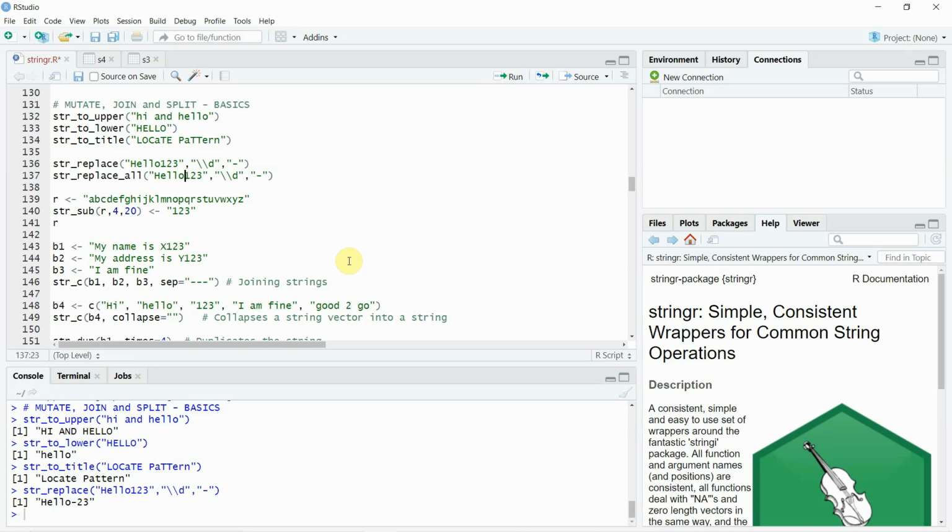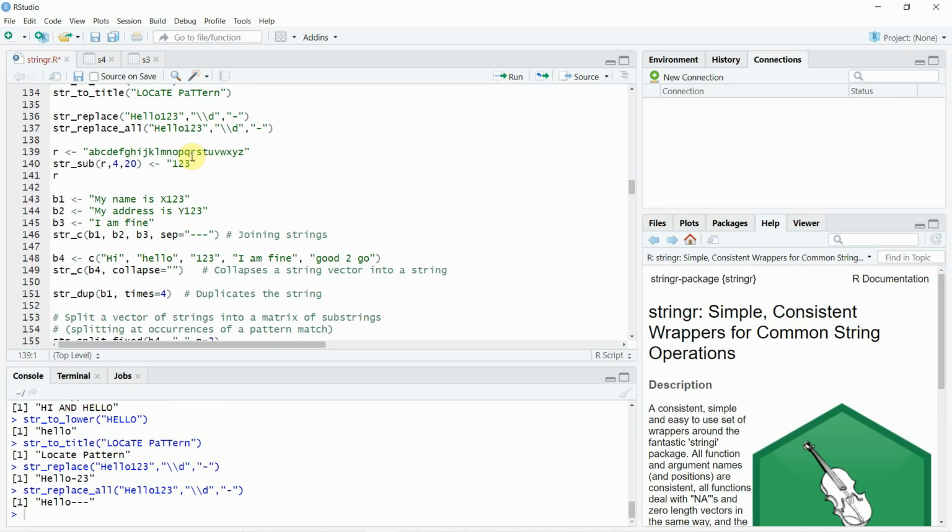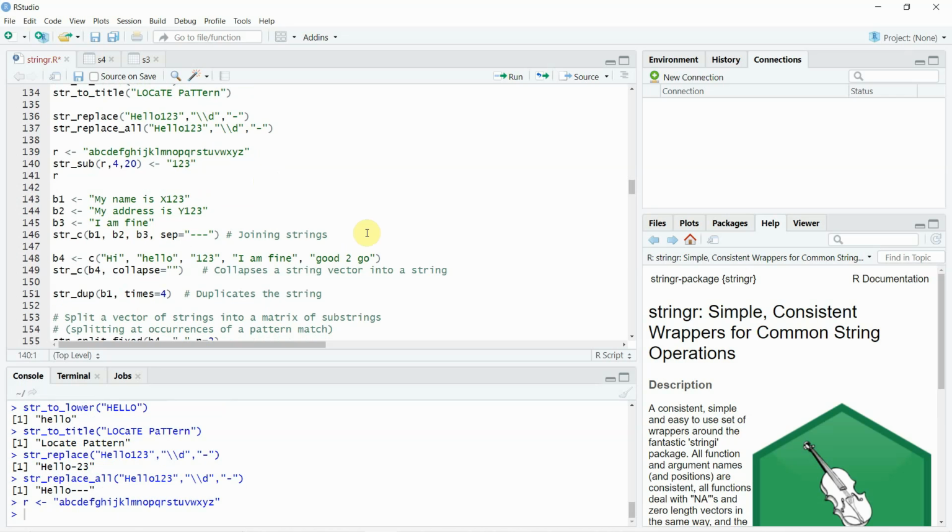And if you want to replace all the digits, all that you need to do is use the replace_all function, and all the digits get replaced by a hyphen. And this need not be a hyphen, you can replace it with anything. Now let's see a different way to replace. Let me quickly run 139.